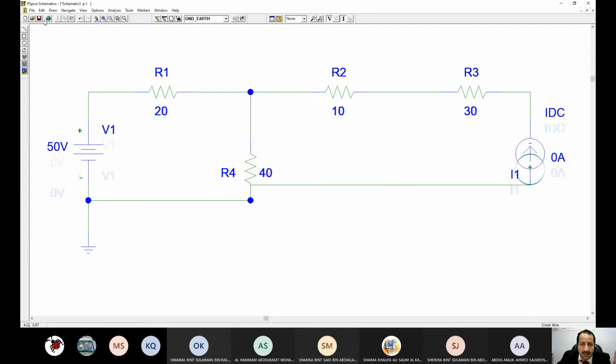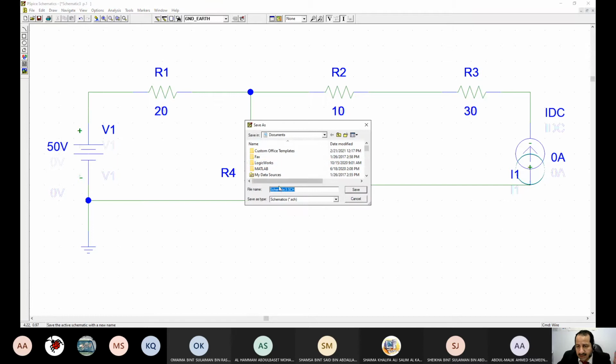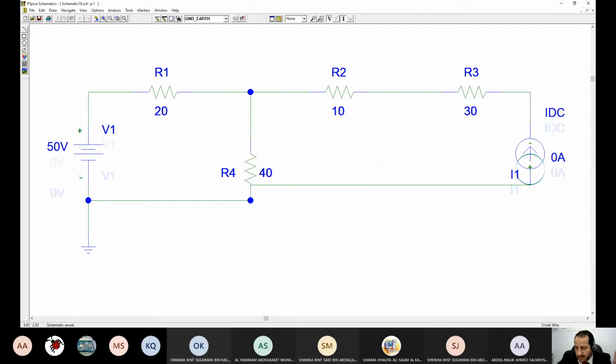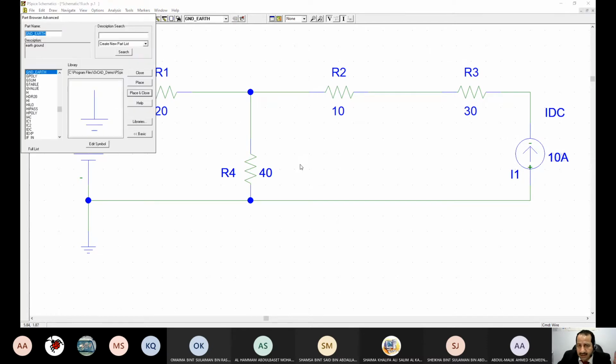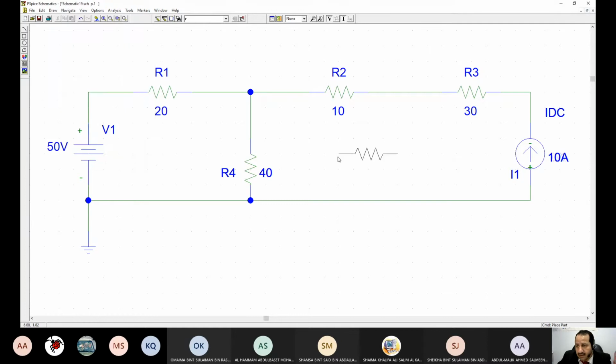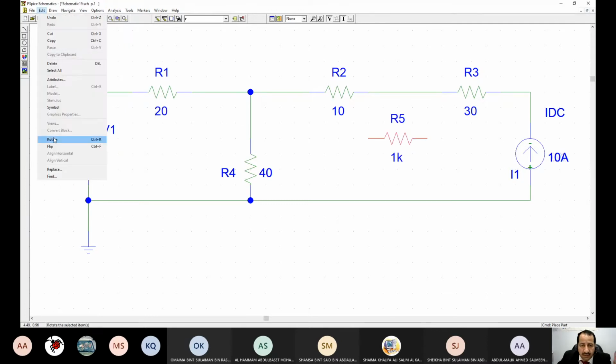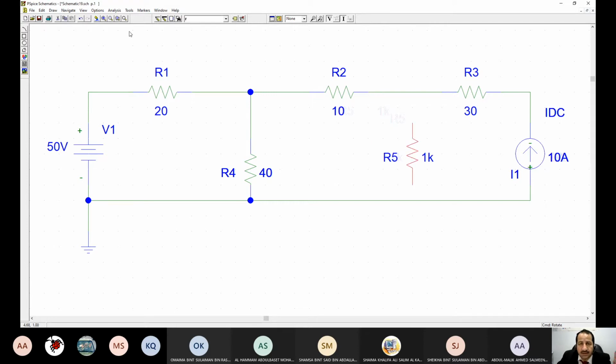By the way, you need to save as, let me say, schematic number 19, I will call it. A circuit in this way. Current source, let me put for current source, let me say 10 ampere. Let me put another resistance here. I will add another resistance. Let me have R place here. Let me rotate. Okay, now this is my circuit.